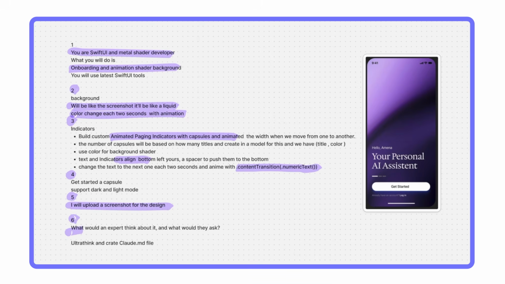On 6, this one is important. I ask him to think about what an iOS developer would think about all these details. This is very important because he will start asking and thinking about the answer. In this case, he will be smarter and give us better results. And plus tell him to use ultrathink. He will be slow, but he gives you better results.